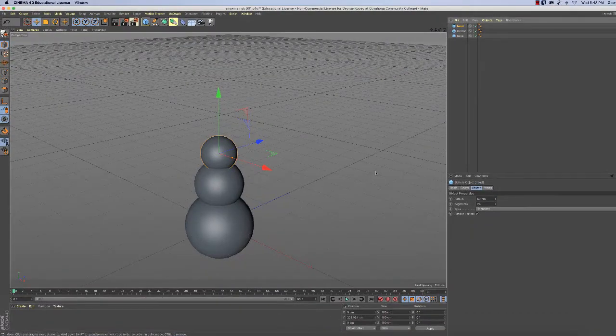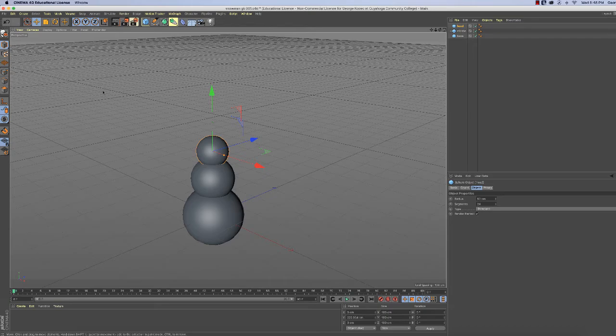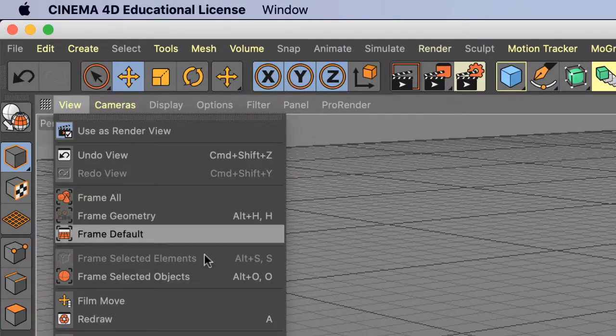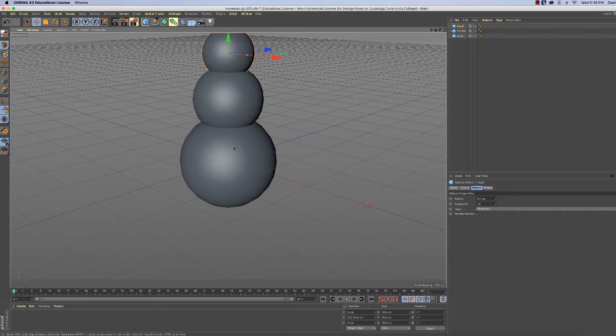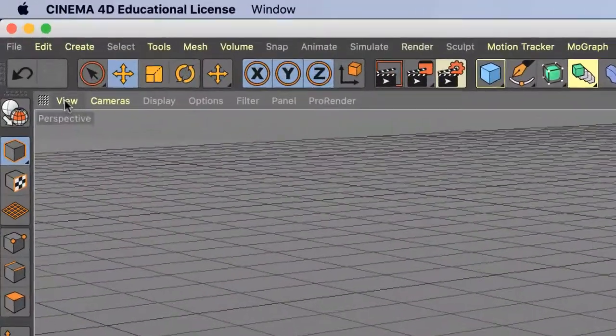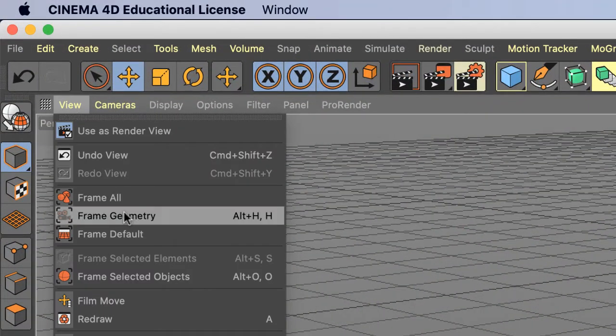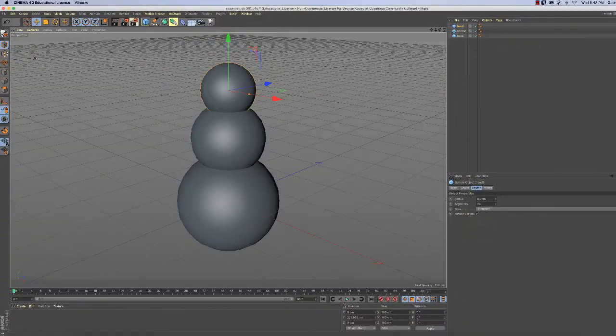Okay, let's keep moving forward here. We'll put a face on our little snowman. Just a reminder, if moving the camera around gets you messed up and you don't know where you are, you can always go to View, Frame Default, and it'll put it back to where we started. If you want to see all the objects, you can go to View, Frame All. So View Frame Default in the viewport and View Frame All. Those are two handy things that you can do.